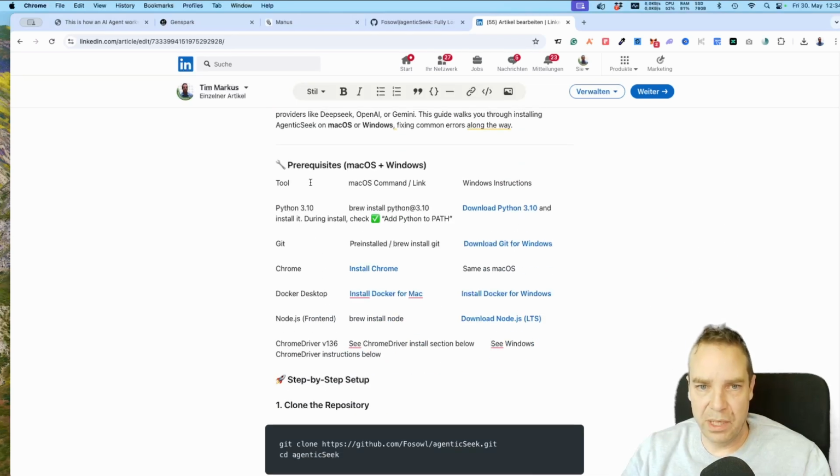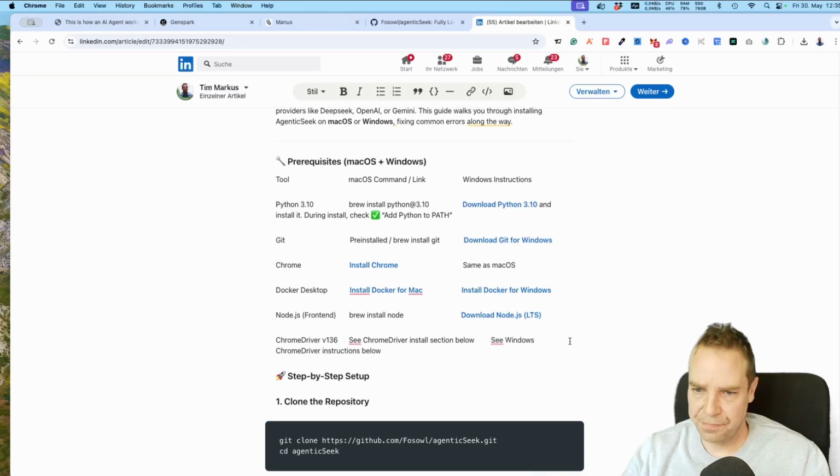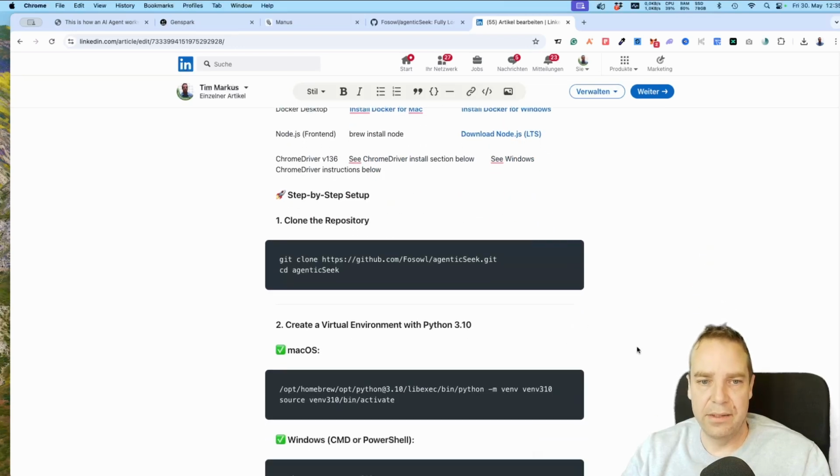Here you can see all the requirements that you have to install. Everything is free, but you have to install it. If you are on macOS or Linux, then you have to install the new Chrome browser. You need, of course, Docker for this, the free Docker version. For Windows, you have to download Python and Git for Windows. The same, you need to install Chrome. Then you install Docker for Windows, and you also need to download and install Node.js. And then here are the specific commands.